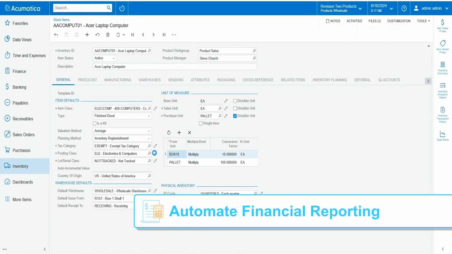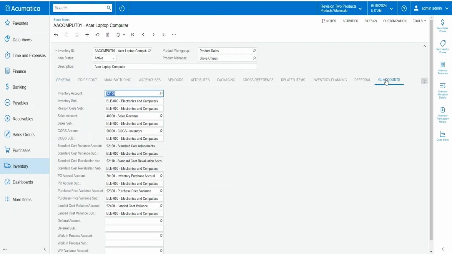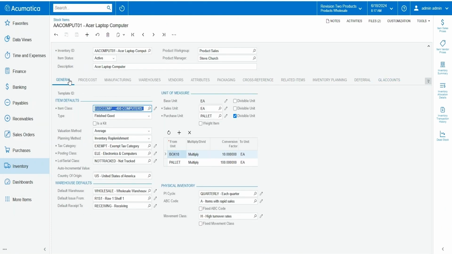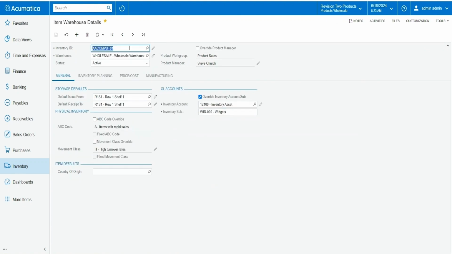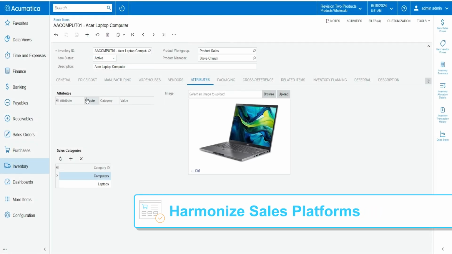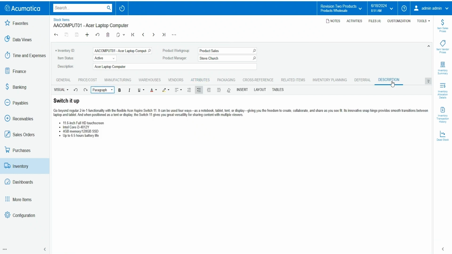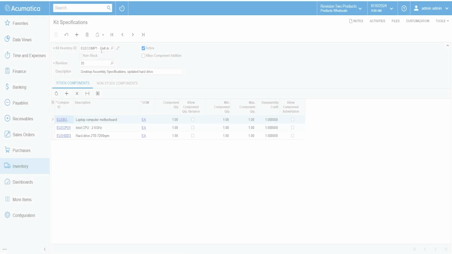Automate financial reporting and analysis with default GL accounts organized by posting class. Acumatica supports standard, average, FIFO, and specific or actual inventory valuation methods. Default values are easily defined for each item, with additional account overrides by warehouse location. Upload images, define sales categories, add attributes, and create long-form product descriptions to harmonize item details across sales platforms.